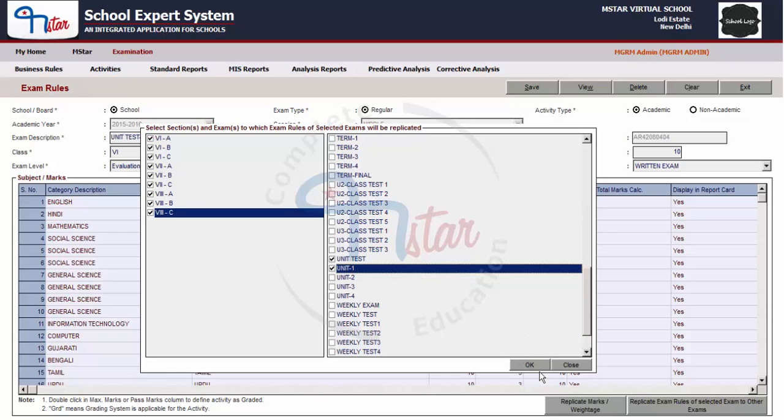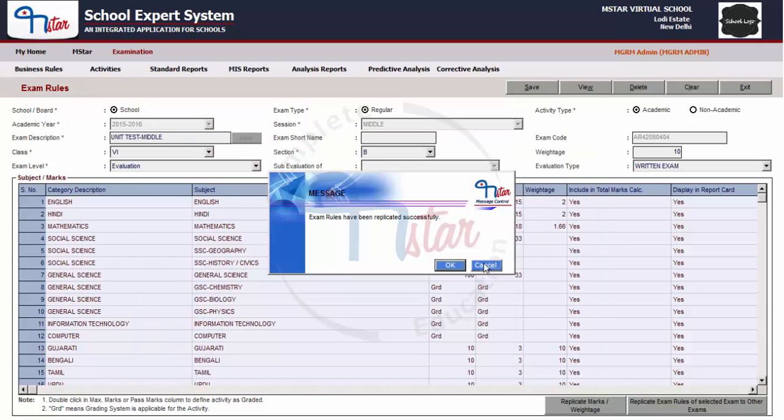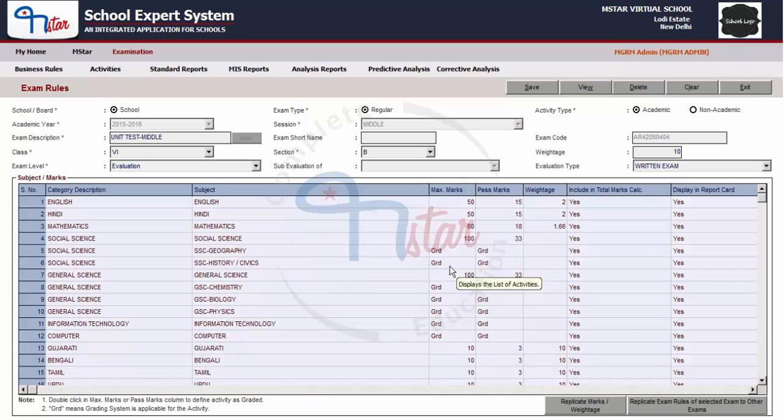So clicking on the OK button, it asks for the confirmation that exam rules of the selected class sections will be overwritten, and are you sure you want to replicate? If you are confirmed to replicate, click on button Yes. After some time, the message will appear that the exam rules have been replicated successfully. Click OK on the confirmation message.